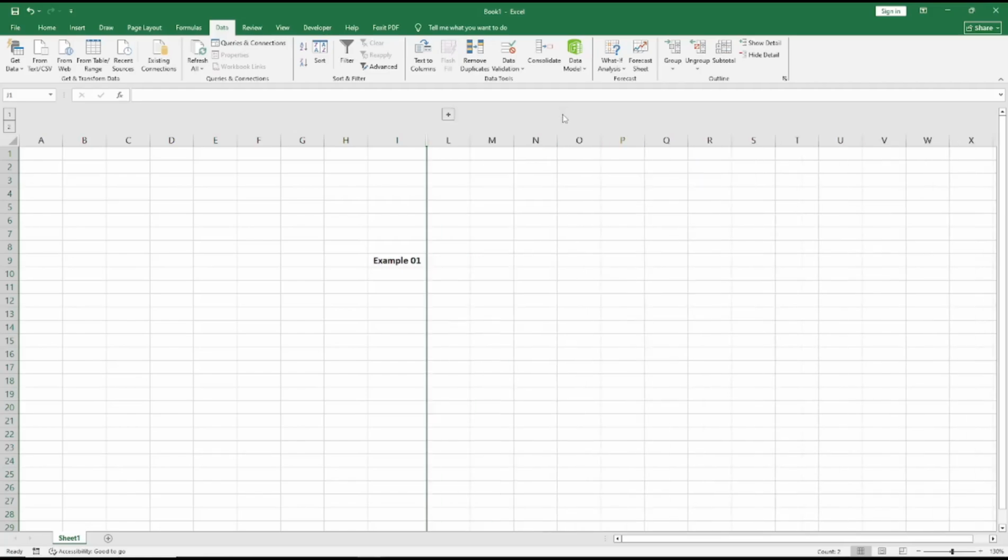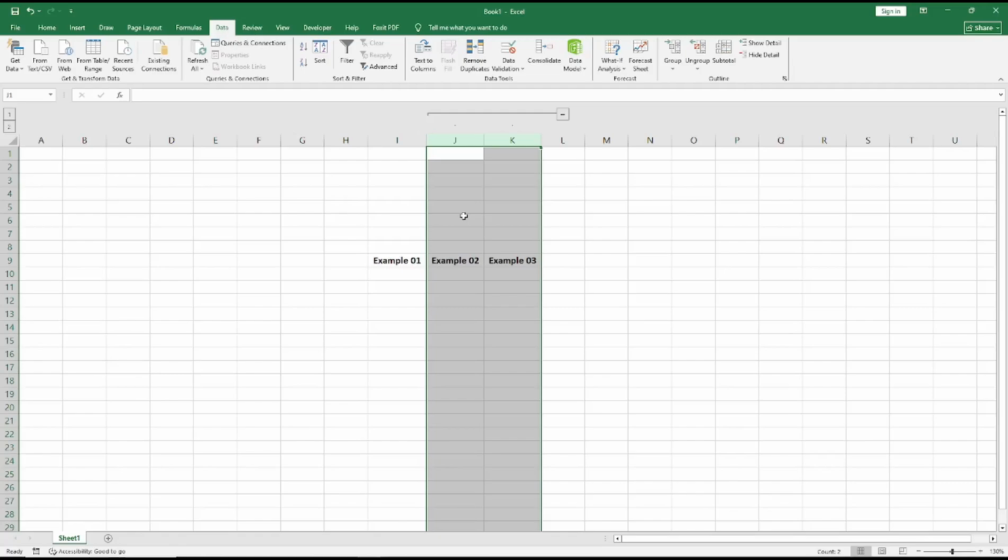Okay, that's it for this basic Microsoft Excel tutorial on how to hide columns.